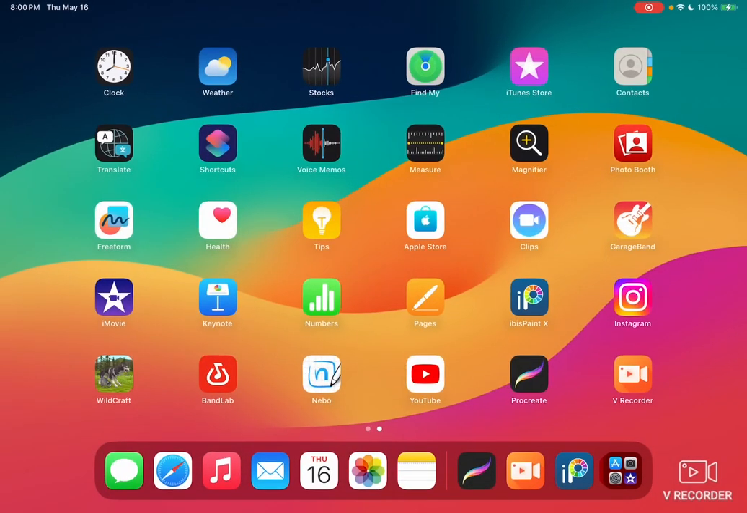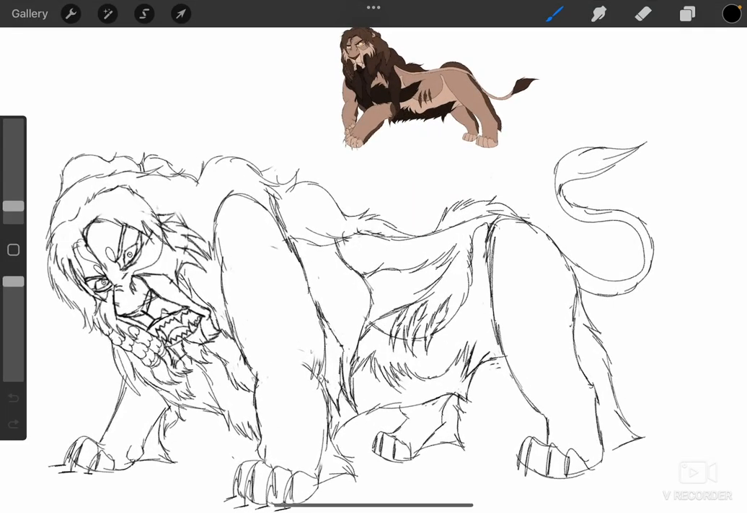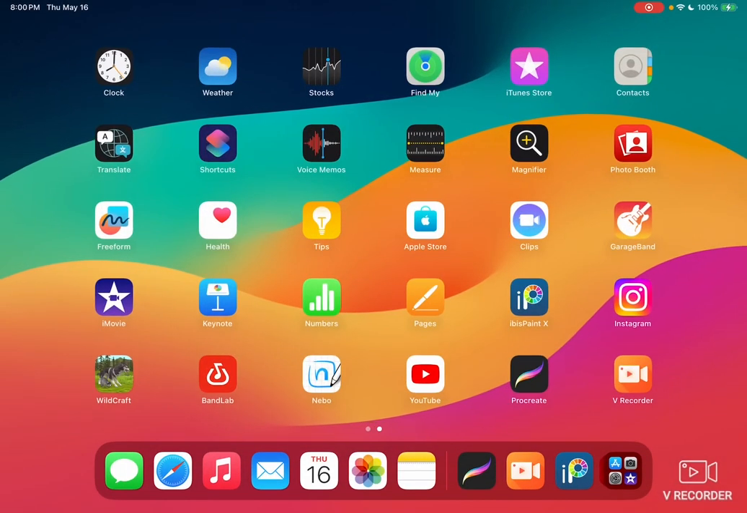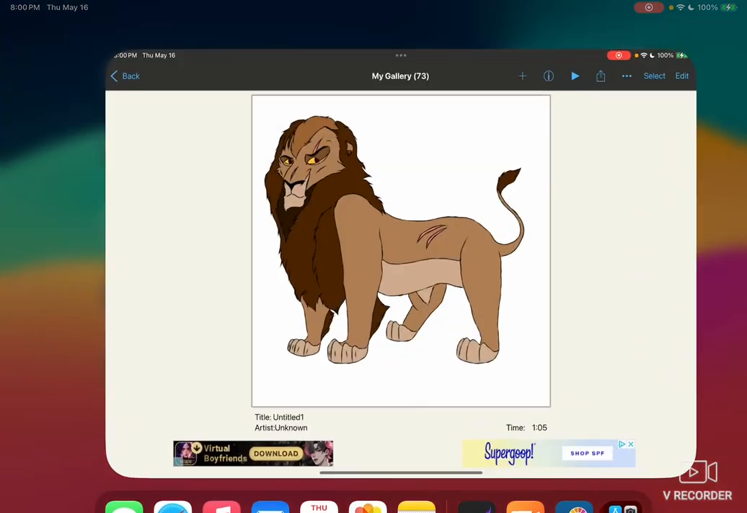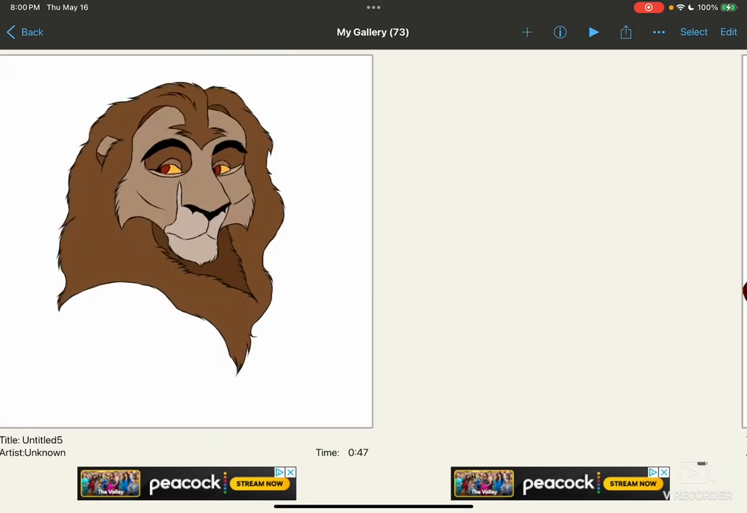But then look at my art now. It could be because I switched devices, either one. But this is way better than this one. I was really proud of this one. I was also proud of this one a little bit. I was proud of this one, and that one.